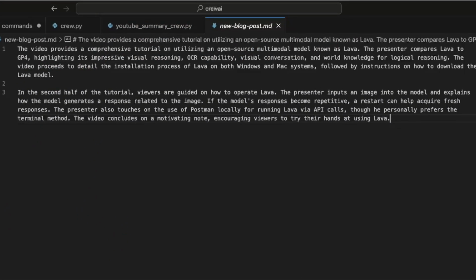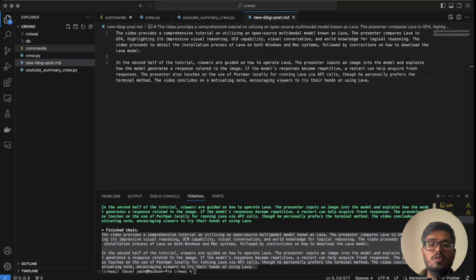The video provides a comprehensive tutorial on utilizing an open source multimodal model called LLaVA. The presenter compares LLaVA to GPT-4, highlighting its impressive visual reasoning, OCR capability, visual conversation, world language for logical reasoning, and so on and so forth. The second half of the tutorial is a guide on how to operate LLaVA, which is very, very interesting. And the summary itself looks very, very good. Again, it used GPT-4. There is definitely a way for us to use GPT-3.5 for this. But for the sake of simplicity, in this scenario, even GPT-4 is fine. And overall, if you ask me how this went, the tutorial itself is kind of impressive.